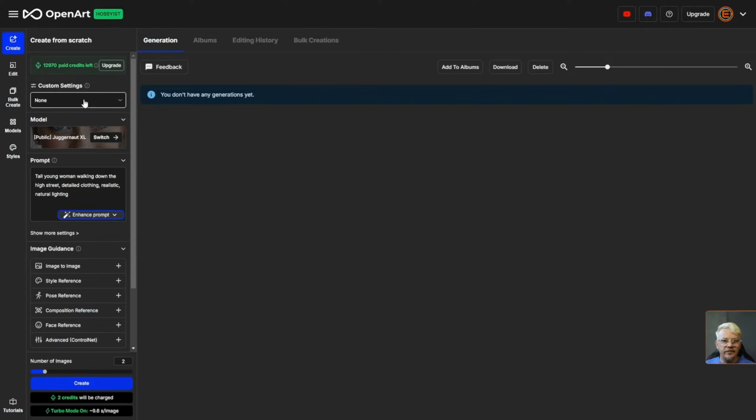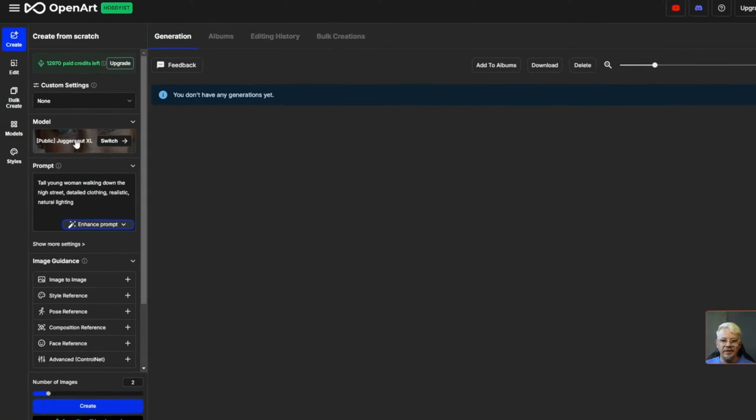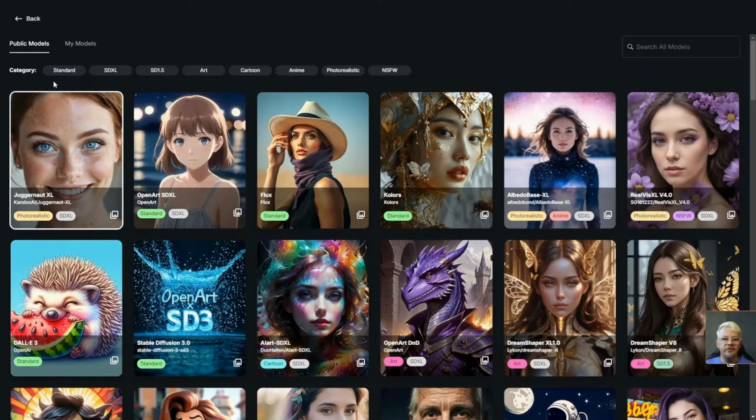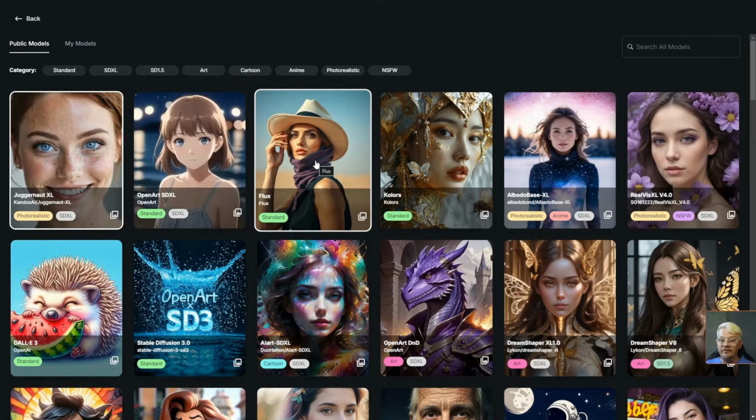If we don't want to pick from the style palette, we can just come right below it to the model, click on switch, really click anywhere in this box, and it'll open up all the models that you have to pick from. You can filter them by one of the categories that's across the top. You can also search the models, and if you've generated your own models, you'll have a tab right next to it with your own models. They have a lot of models based on Stable Diffusion, but they also have Flux. I believe at the moment they're using Flux Schnell, but there are plans to bring in Flux Dev.